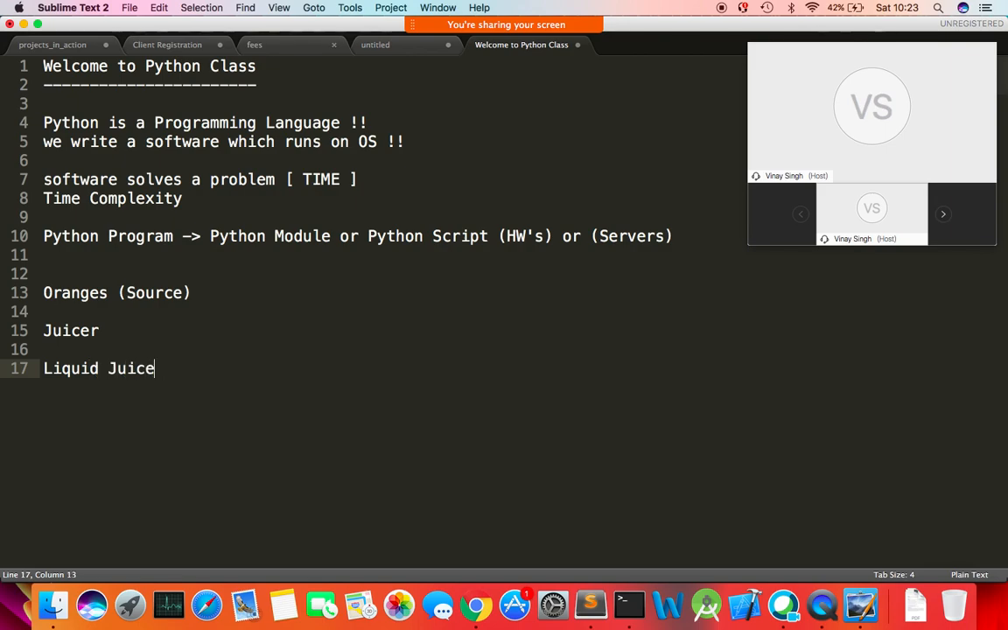Now this liquid juice is my result. So this is the source, this is the result. But if you want to drink this liquid juice, you need to pack it. So what you will do is pack it in some glass. Now this becomes my end result.